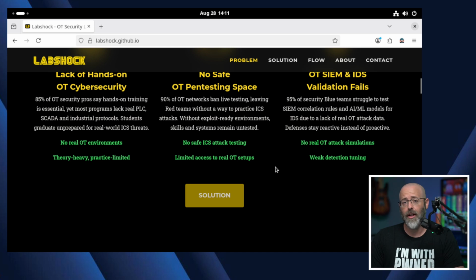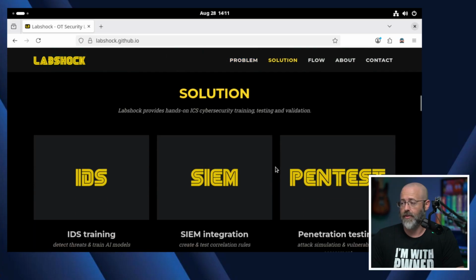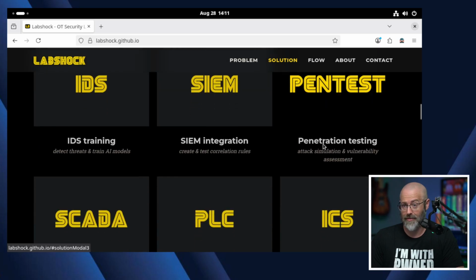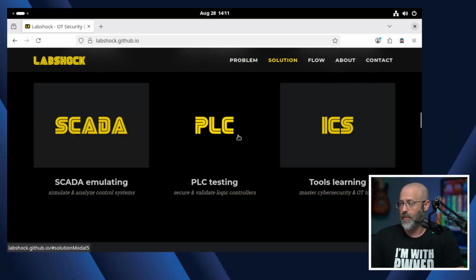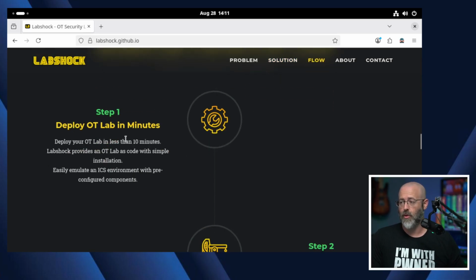And now you're going to have a lab that you can build in your own environment and play around with this stuff. We've got IDS, we've got SIEMs, we've got pen testing, we've got SCADA systems, PLCs, and ICS tools. All this stuff is for learning, and it works really well. It only requires Docker, because it's all done in Docker. It says deploy this lab in minutes. Deploy your OT lab in less than 10 minutes.